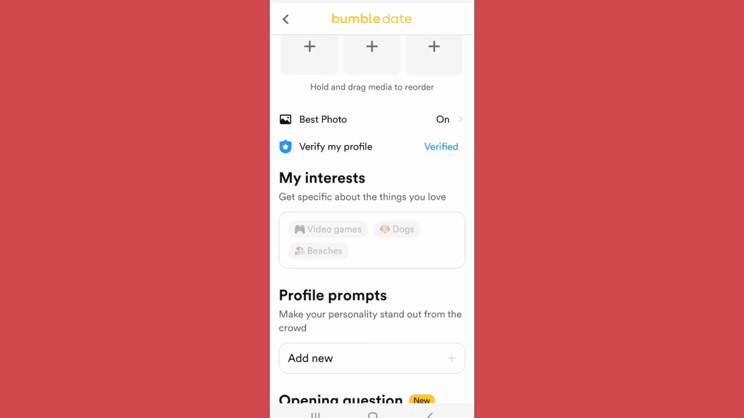Scrolling through the edit profile section, you won't find any option to change your age. Likewise, there is no option to change age in the settings as well. Hence, as with name on Bumble, you cannot change your age directly from the Bumble app.